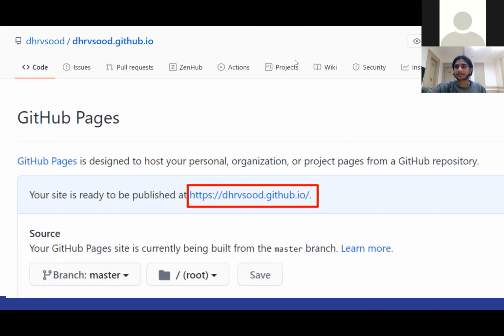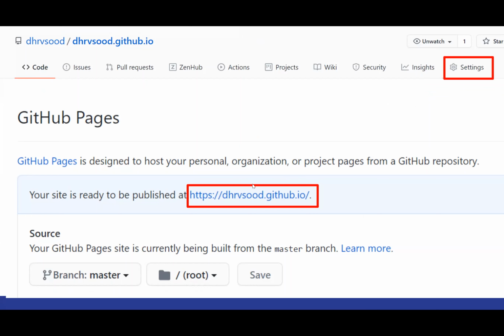And just to ensure that this is actually a GitHub Pages website, you can navigate to the settings towards the right side of your repository. And if you scroll a bit down, make sure that you can see something like this, which just says that your site is ready to be published at whatever name you've picked. So has everyone made it to that step?